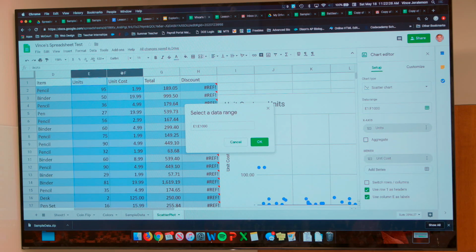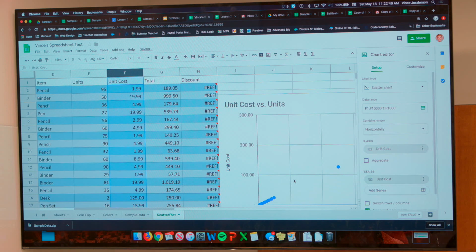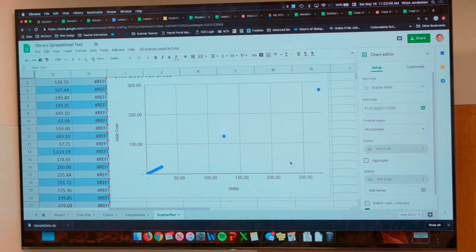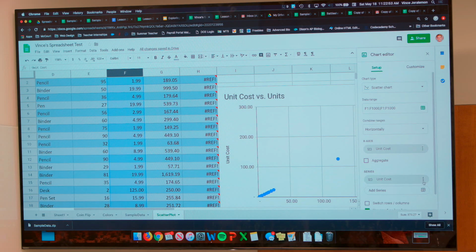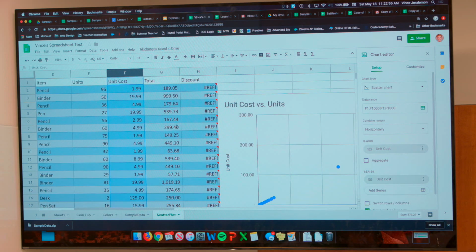My data range I'm going to select is actually, sorry, it doesn't want me to do that. Yep. So I'm going to do F. That's my x-axis. I'll press OK. And see how it's linear, because it's actually unit cost versus unit cost. Let's say I want my y-axis now to be units, so I change what is called the series.